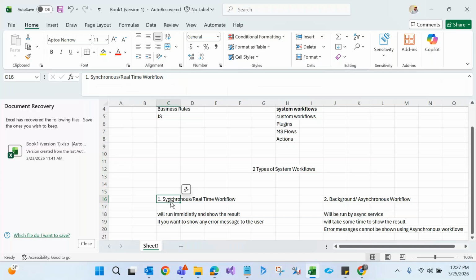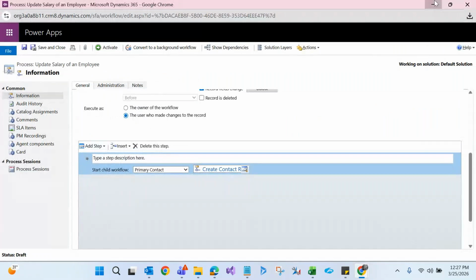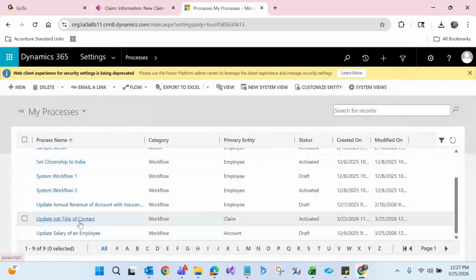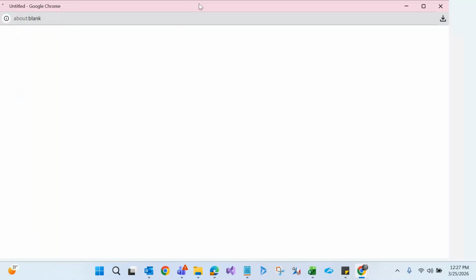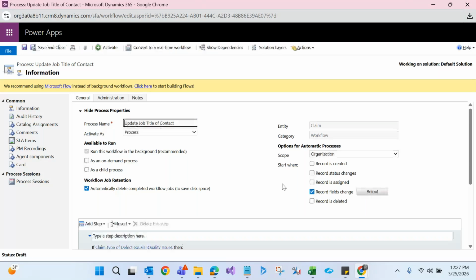Okay. So now I will show you how to convert a workflow into background mode or real time mode. So let's go to the existing system workflow that we have. Let's see if I can open the one which we have. Deactivate. Okay, now I can deactivate. See here, if I ask you what is the type of workflow that you are seeing on the screen?